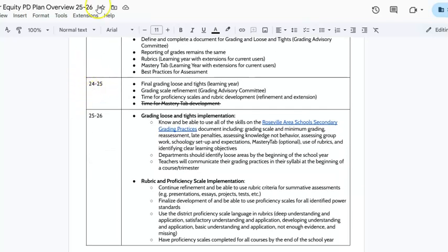This year, we've worked on refining our Grading Loose and Tights document with our Grading Advisory Committee and provided time and professional development on rubrics and proficiency scales. One area that we removed as a tight was the use of Mastery Tab. Although the system is still available and many find it helpful in their assessment and grading practices, the implementation of it is a loose expectation.